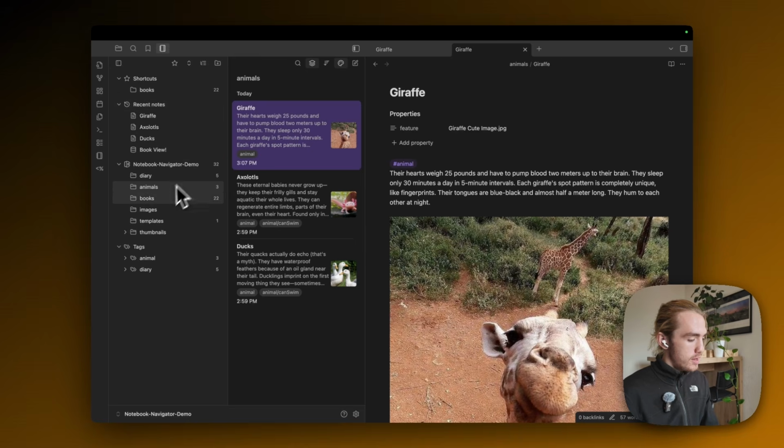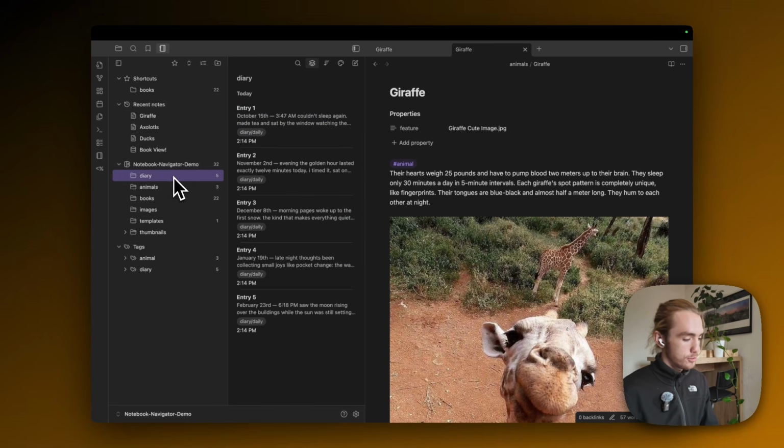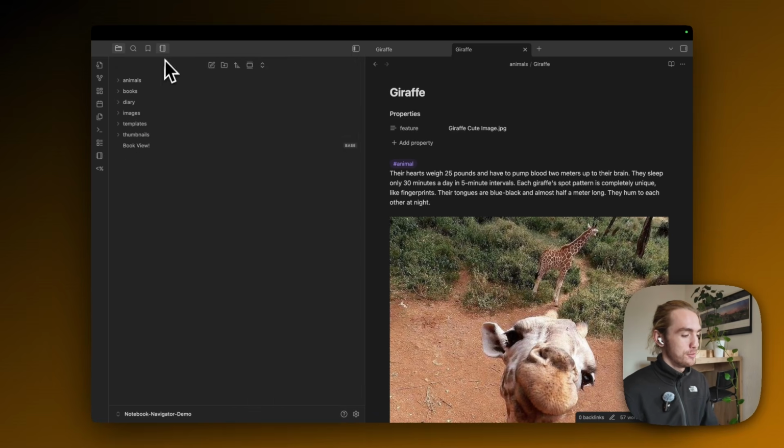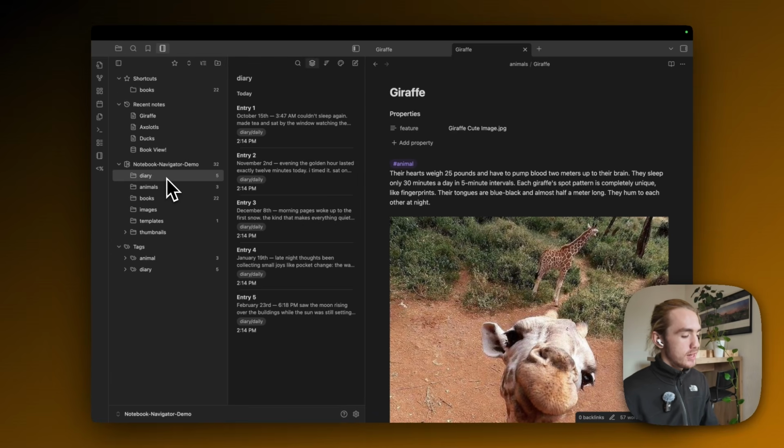So go out of this view. And now, again, if I extend my root vault directory, my diary folder is actually at the very top. Again, so much more powerful than a default file view. Like, what the hell? Also very handy are icons.